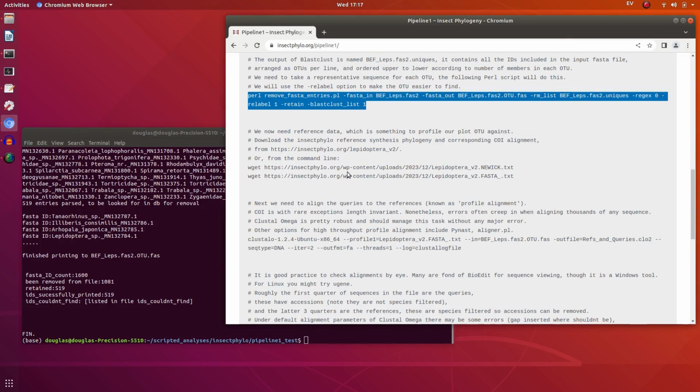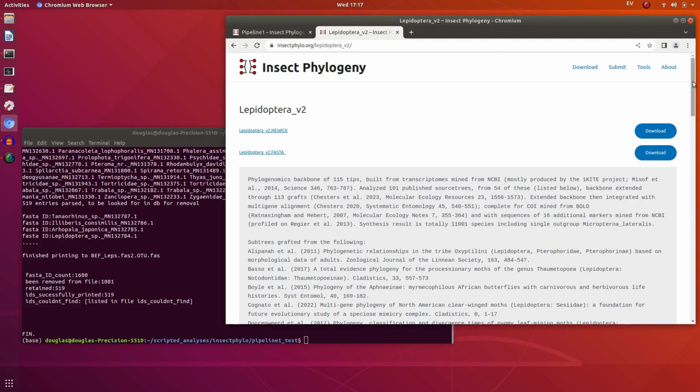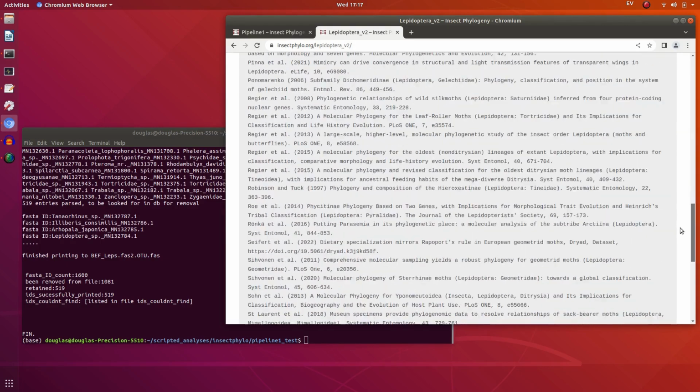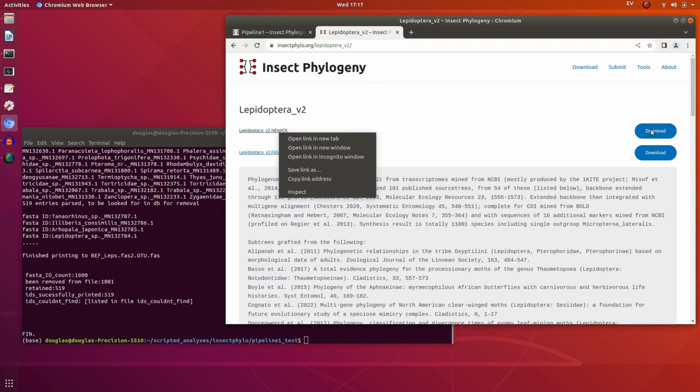Okay, so that's the plot data, that's the query data, community DNA, and we're going to profile this. So now we need something to profile against. These are caterpillar herbivores, so we can profile against the phylogeny of Lepidoptera. And here's a very large one. Go to Lepidoptera version 2, which is over about 11,000 species. Just click download here.